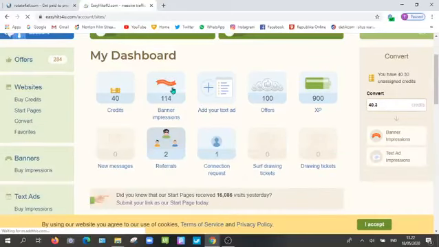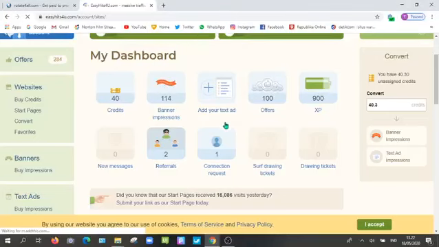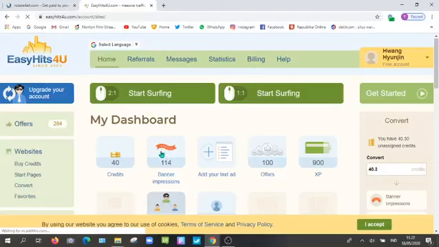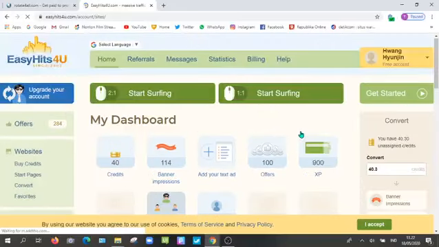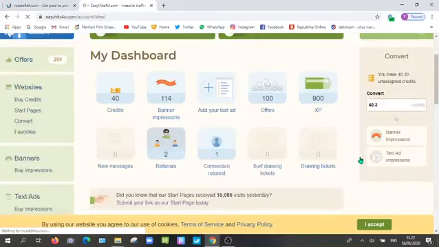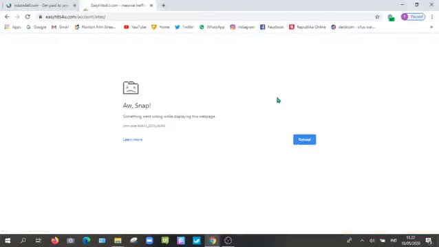Also, it has a bonus on every surf. It also has banner impressions, and referrals, and you can make connections through this website to get focused leads. Also, you can convert the credits into banner impressions or text ads, but I think the page is under maintenance right now.